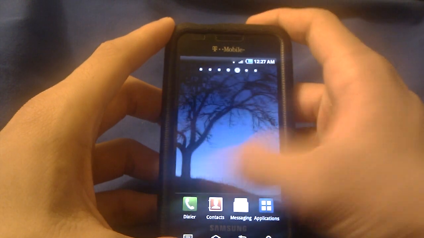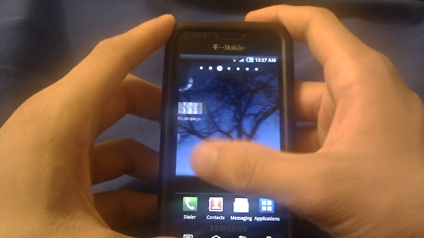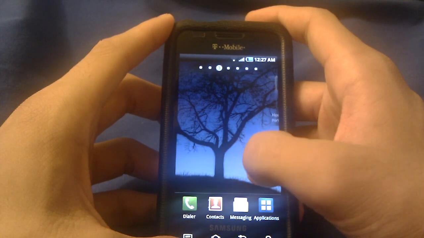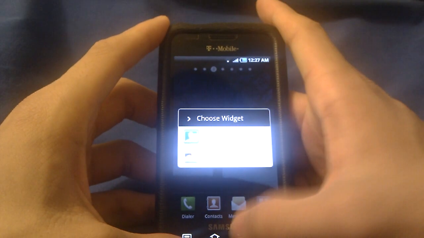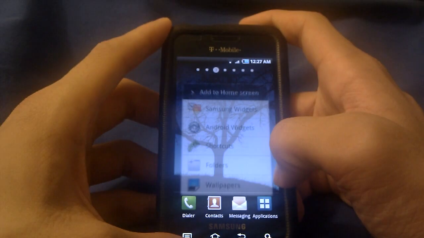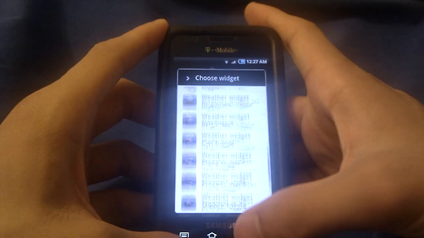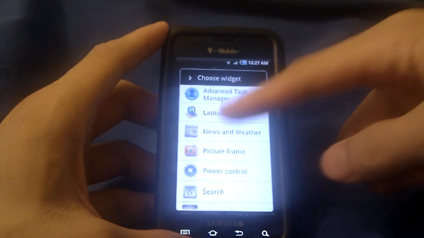So the 7 home screens, and there are only 2 Samsung widgets, Buddies Now and Daily Briefing, unfortunately. And then there's various widgets that I installed.